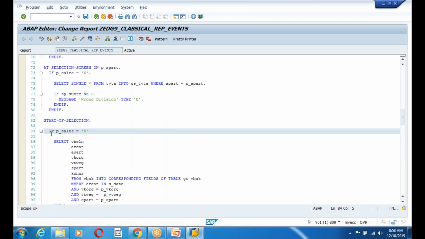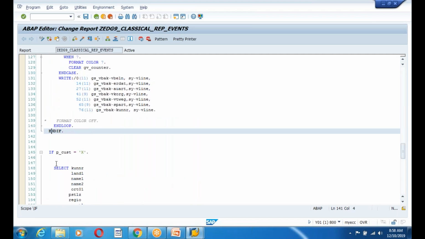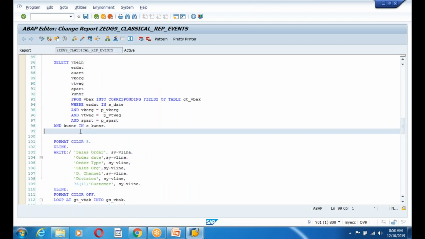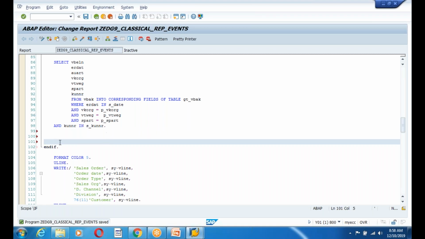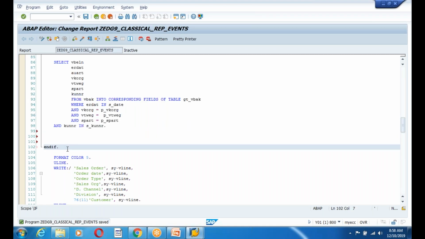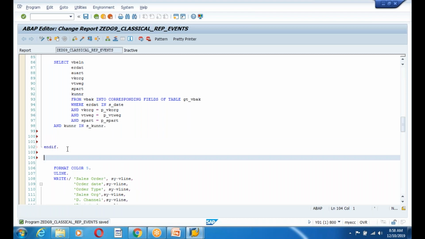Okay, maybe what I will do. See guys, if I am ending over here, instead of ending here I will take it out. After select, I put an endif. Save, pretty printer. After the select, I ended my selection logic, fetching the data from the database. Then you have to use end of selection. That's it, guys. Save, pretty printer.